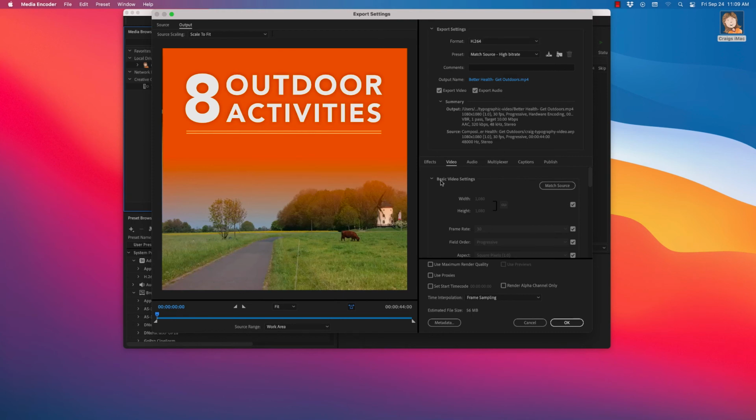But right in here where it's the basic video settings, I want to scroll through those. And I want to double check that my width is right, where it's 1080 by 1080. My frame rate is 30. I want to click render at maximum depth. That will give me a nice high quality video.